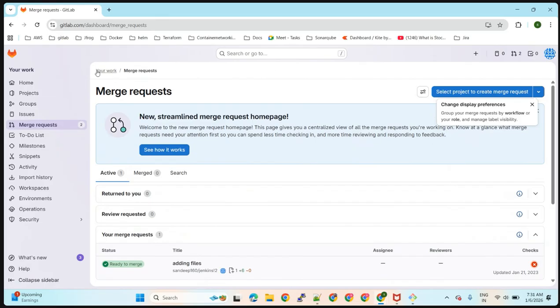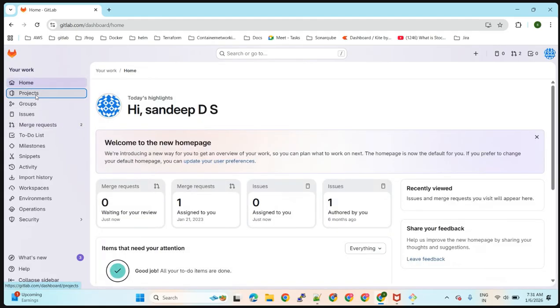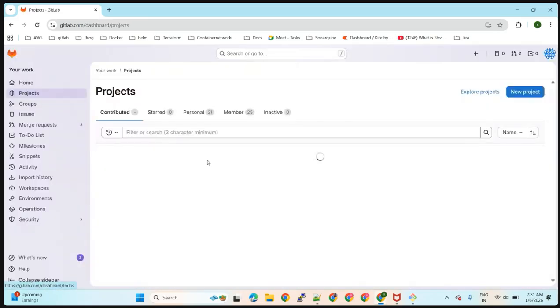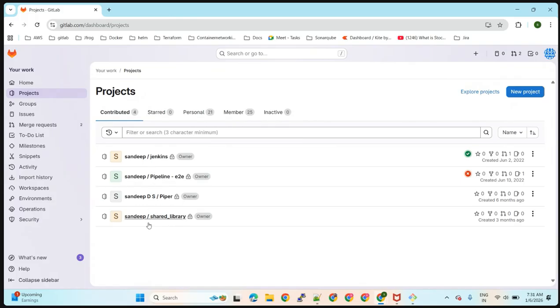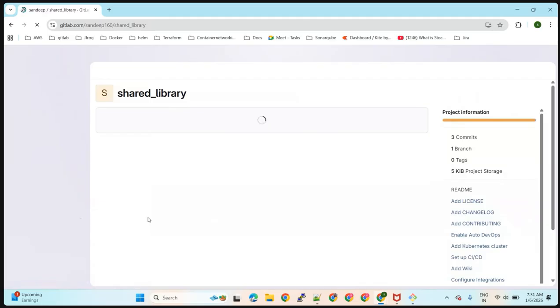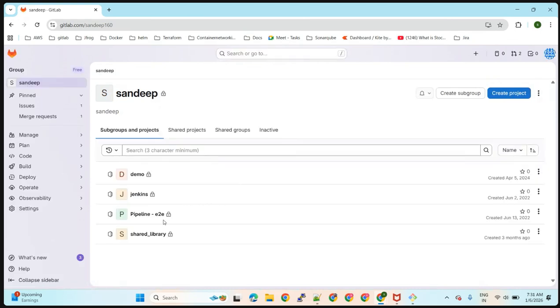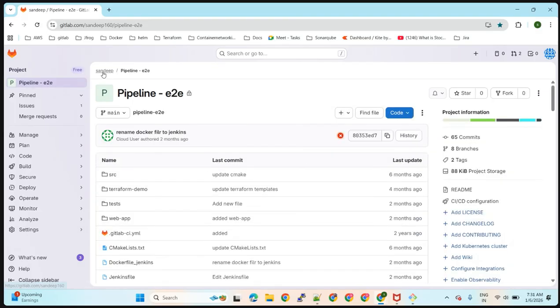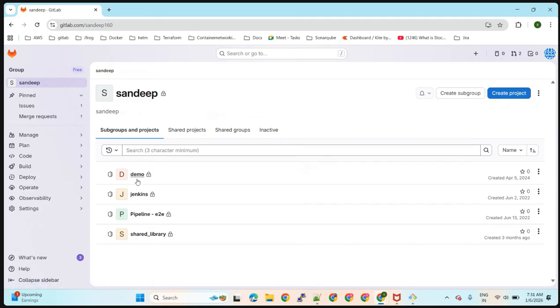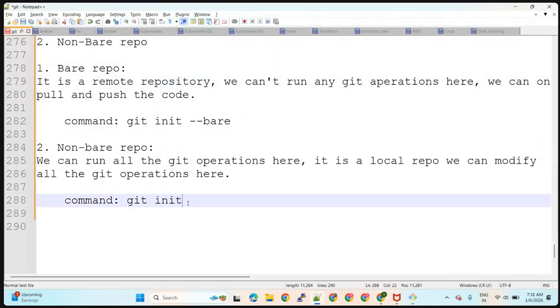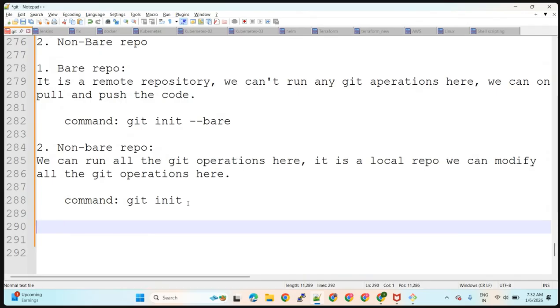Okay, now let's go to home. Where are the projects? This is my project. Sorry, not shared. And this is my project. Once you have configured this, whatever projects you have in your GitLab, you will be able to clone all 4 repositories. Before cloning, let's learn what clone, push and pull are, one by one.